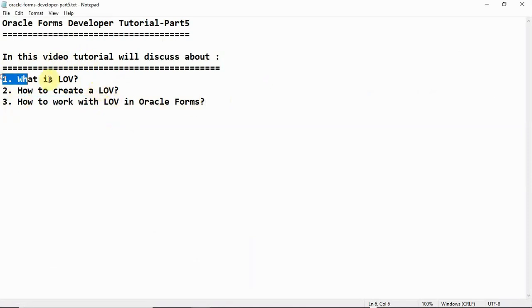Okay, I'll go one by one. The first one is what is LOV. LOV stands for list of values. So what is a list of values? In Oracle Forms you can create a list of values, or LOV, which is basically a pop-up window where you can see the data values for each column from a table.